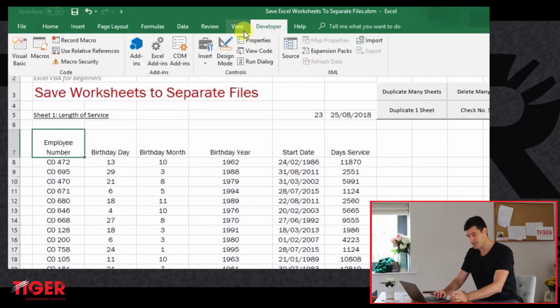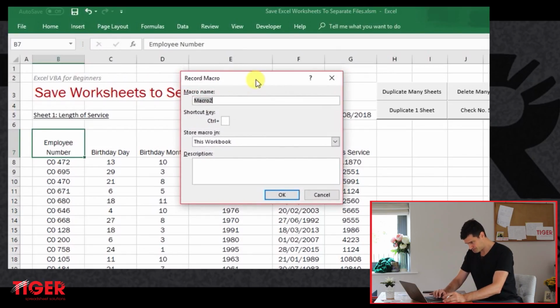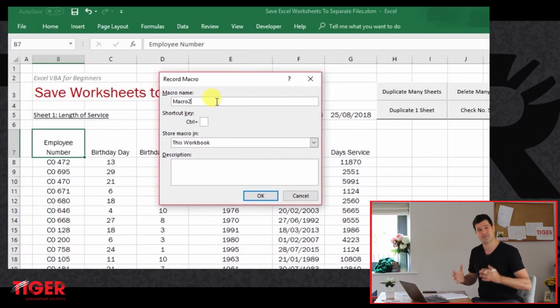Developer tab, click on the developer tab. If you can't see the developer tab, go to Google Excel VBA developer tab. You'll find out how to make it visible. We're going to click on record macro, and Excel immediately asks for a name of the macro. It's saying, what do you want to call this little computer program that we're about to make? Well, let's give it an informative name. So the name of the macro should give us an idea what the macro does. Later on, when we have lots of routines in the file, that's going to help us understand what's going on.